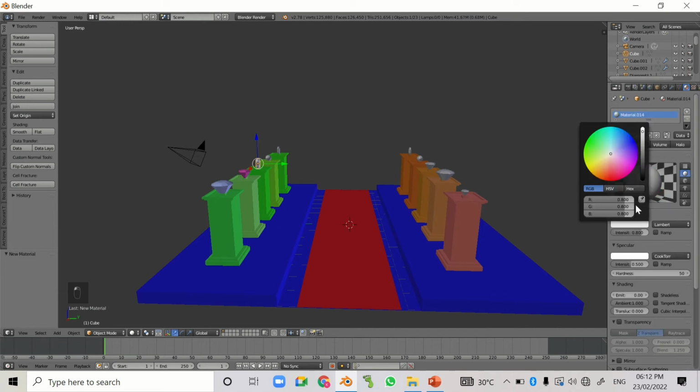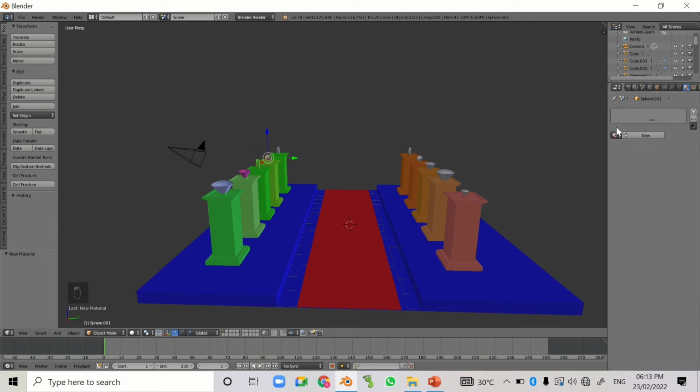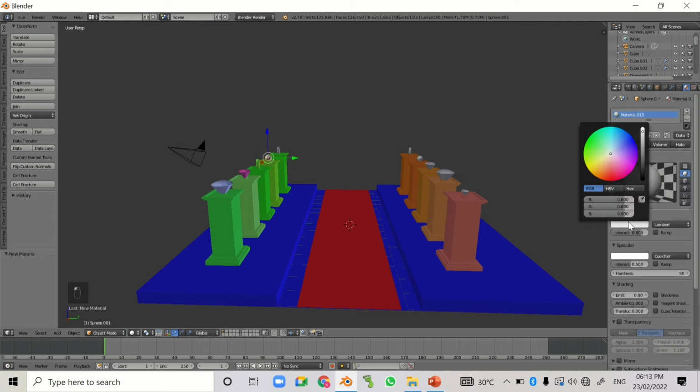So here we have started giving the stones a color, diamond, ruby or anything you call, precious stones.